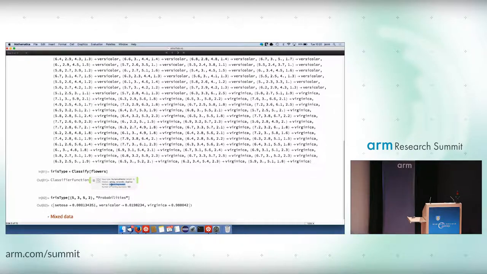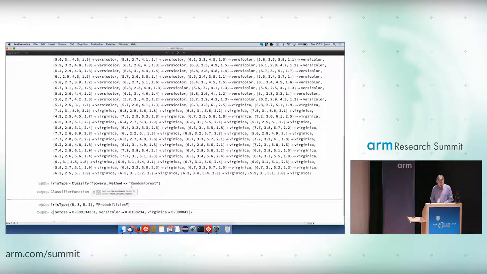It says here, method: logistic regression. I didn't say that in classify. I let it figure that out for itself. And this is another key step in the automation. Now, as an expert, I might know a bit better here, and I might want to roll up my sleeves and say method goes to random forest, and redo that training using a different method, and we get back an object which is 100% compatible.